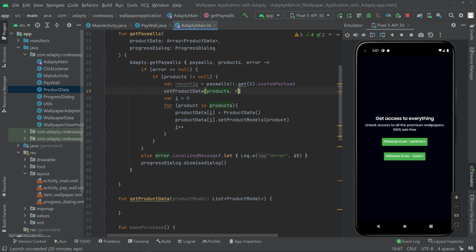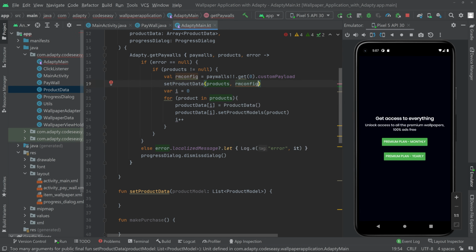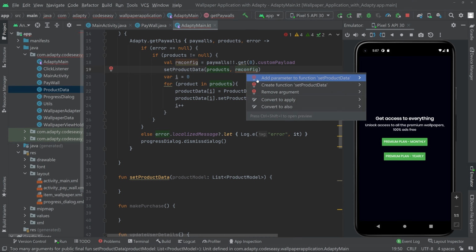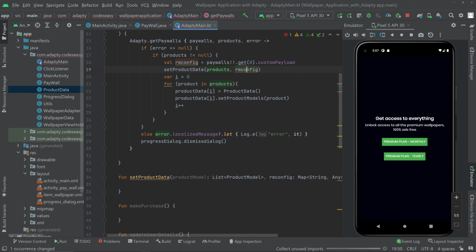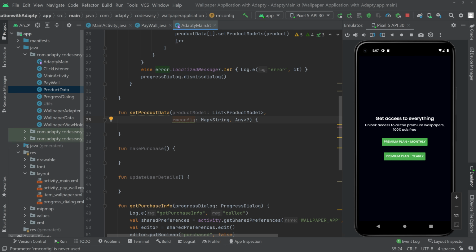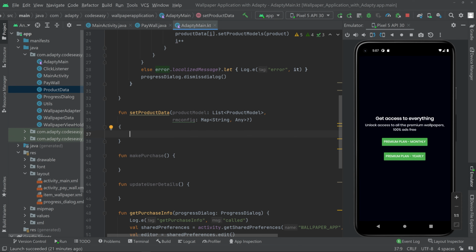So let's give it a comma and rm config. You can specify that here. So let's type alt enter and click the add parameters to the function. Now you can see it has added remote config map string of any. See, that's all. Now inside this function, we have to set the values to the button. So we are getting the price, etc. here.